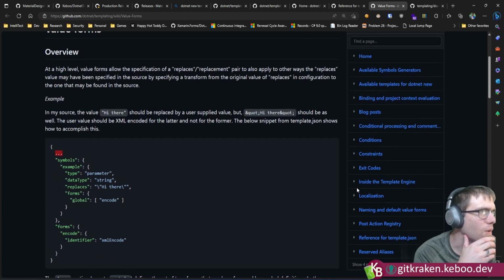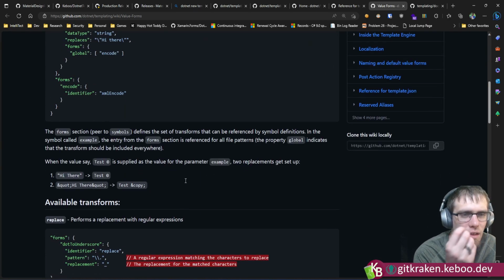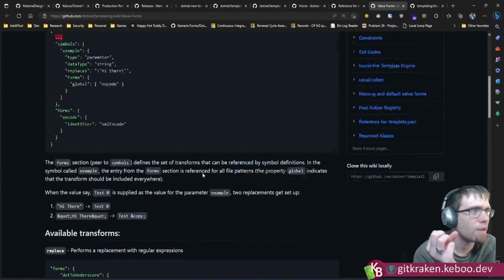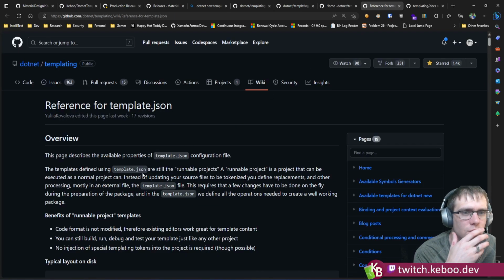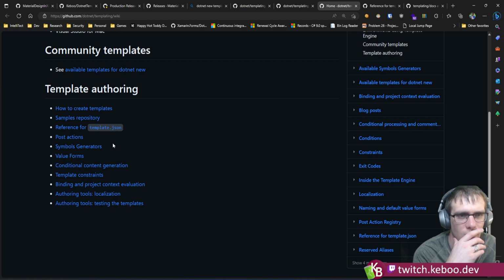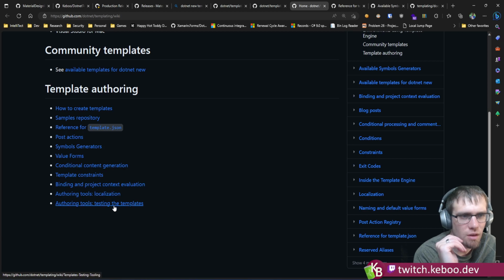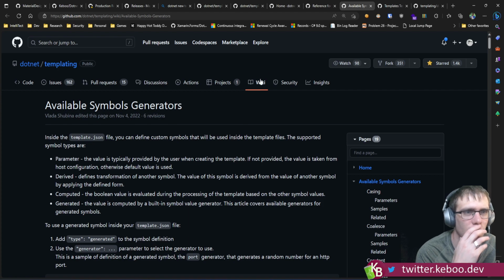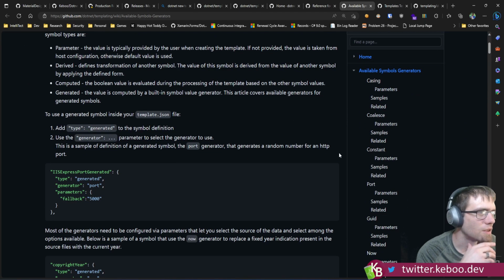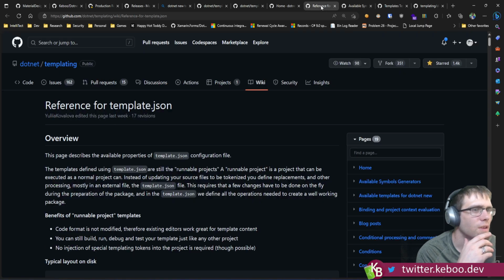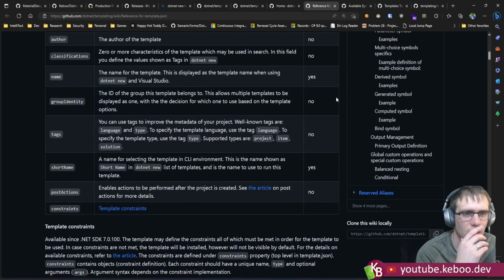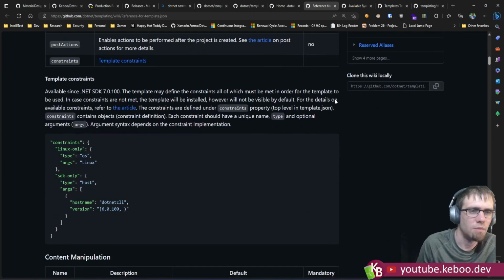Oh, no, this isn't quite it. What I want is required parameter. That isn't it. Close. Symbol generators, conditional content templations, testing templates. That available symbol generators. That's nice. I don't think a symbol generator is what I want. Maybe it is.